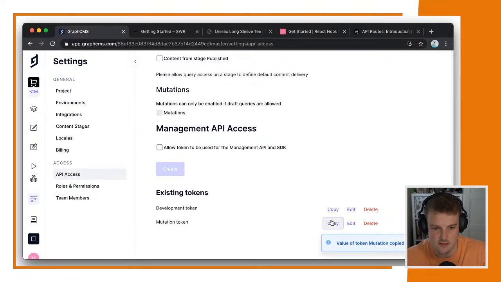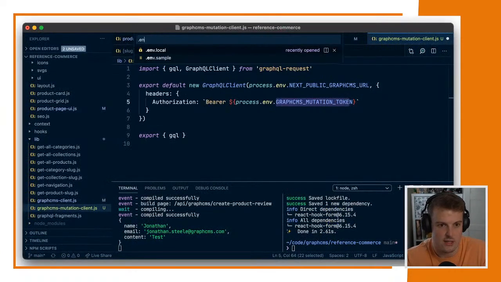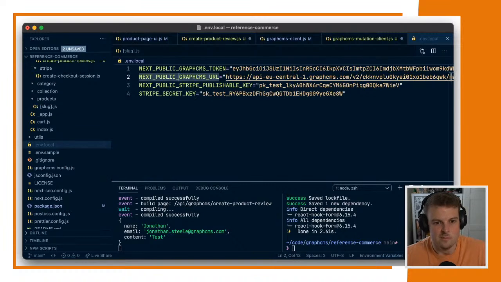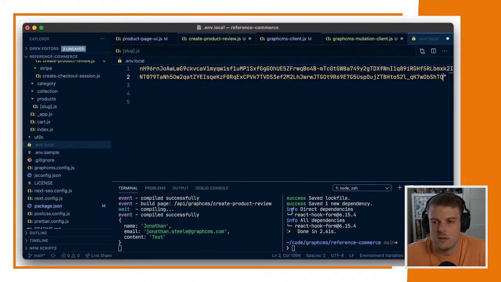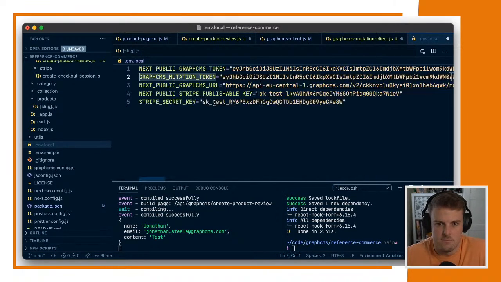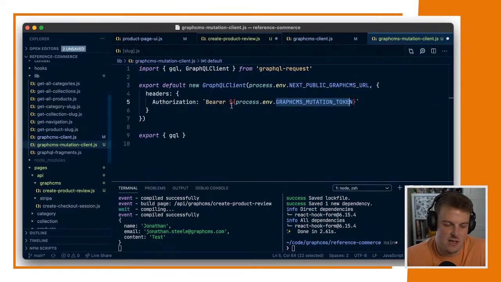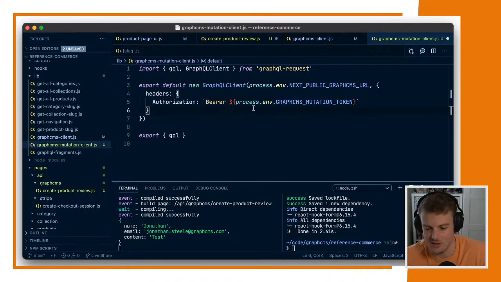And we'll copy that and add it to our .env.local, and we'll say GraphCMS mutation token. Again, these are Stripe test keys, so don't be alarmed. It's not great that they're there, but what can you do when you're streaming?